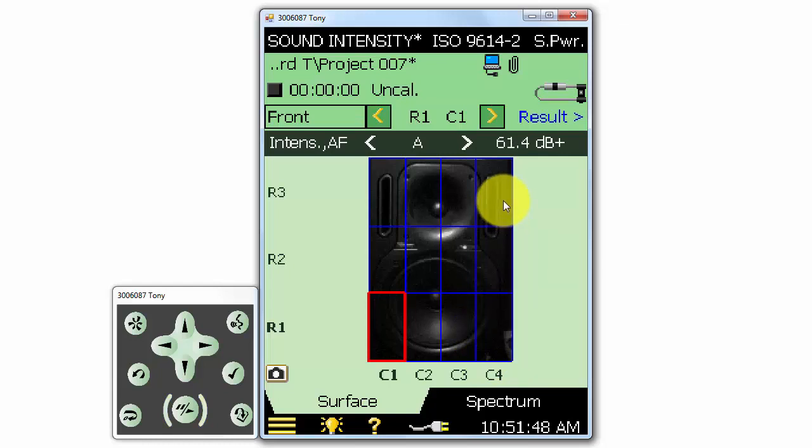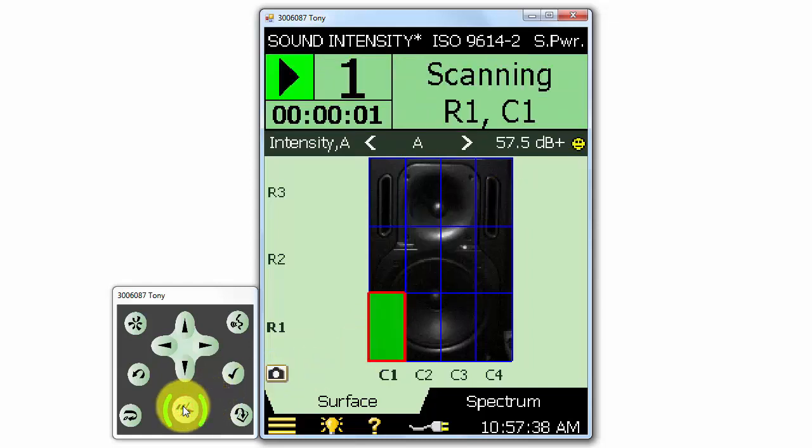For this demonstration, I'll be playing two tones through the speaker, one at a low frequency that will come through the woofer, and one higher frequency that will come through the tweeter. I'll scan the probe perpendicular to the surface and over the measurement surface segment that is highlighted with the red box. The measurement is started by pressing the Start and Stop button on the meter.